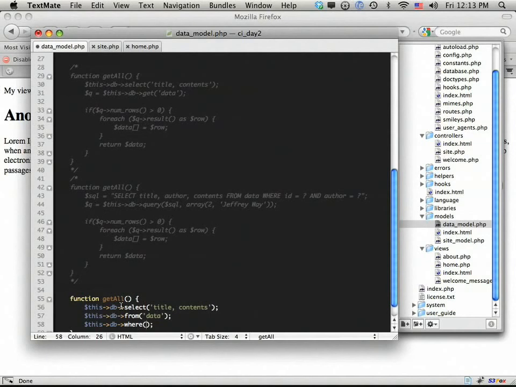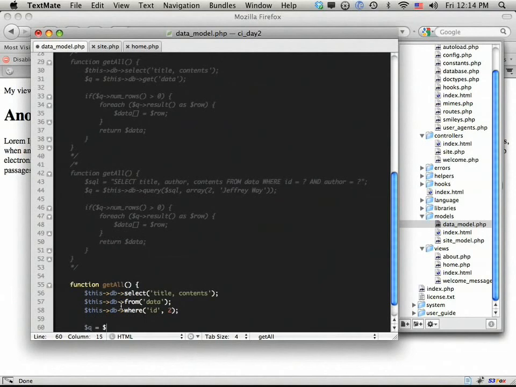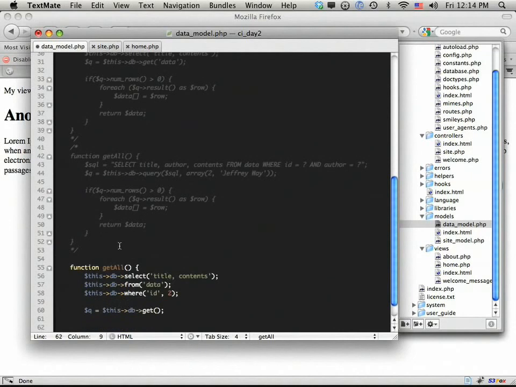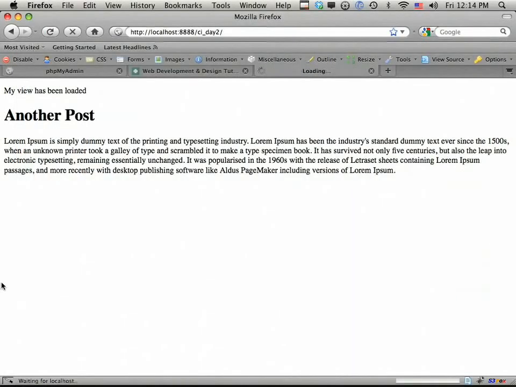So it would be two parameters. The first one would be the field, and the second one would be the value. So where, let's say ID is going to be equal to 2. All right? And then the final thing we would do, once again, is get. So Q equals this db get. All right? Finally, sorry, I almost spilled my drink there. Finally, we just paste that in.